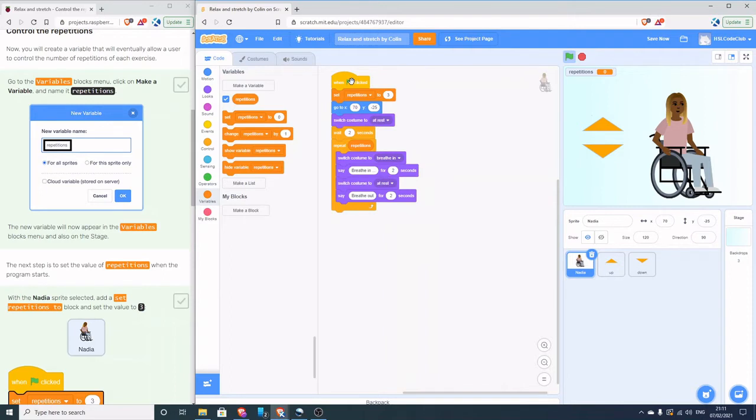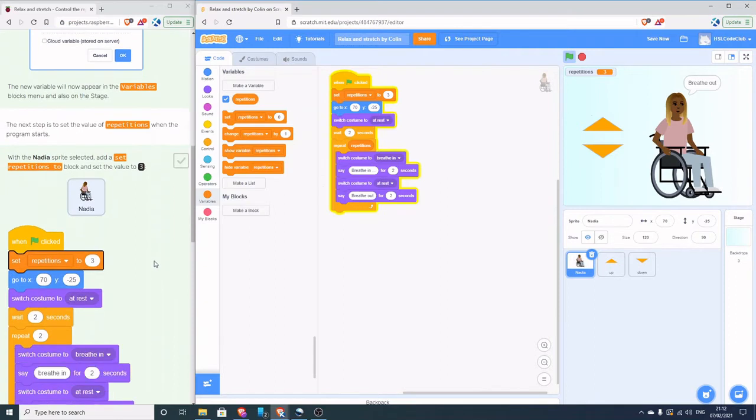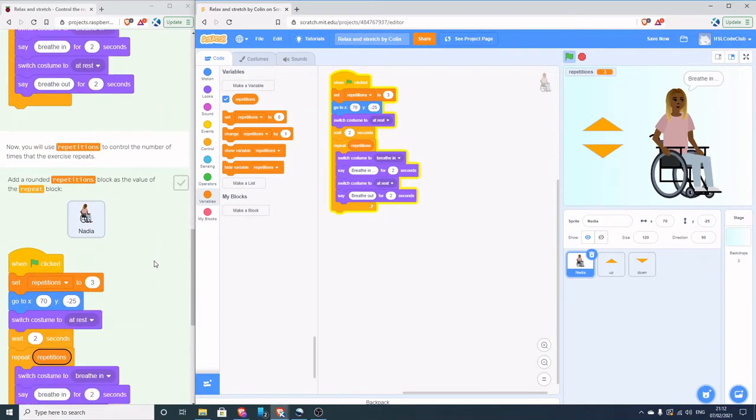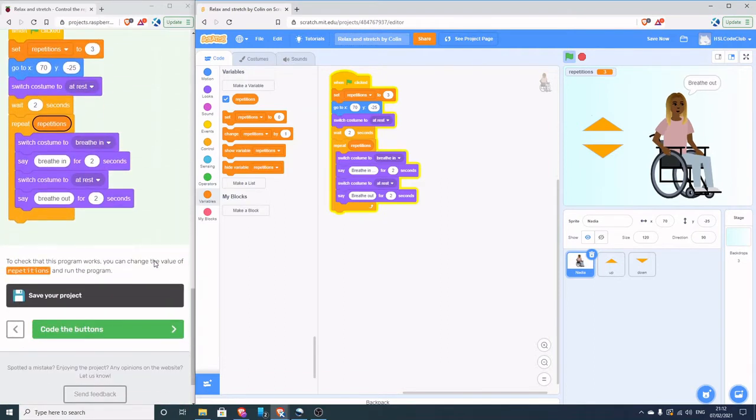So when I press the green flag, you'll see that repetitions appears here, and Nadia will breathe in and out 3 times now. Cool.